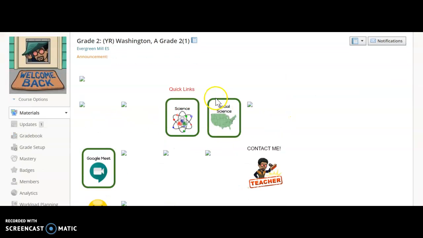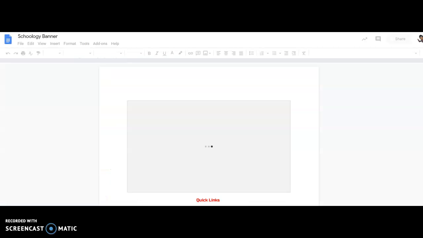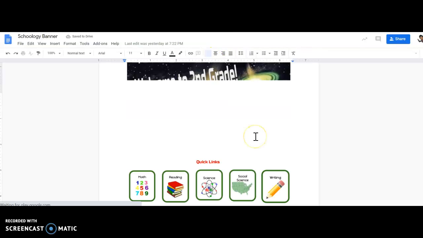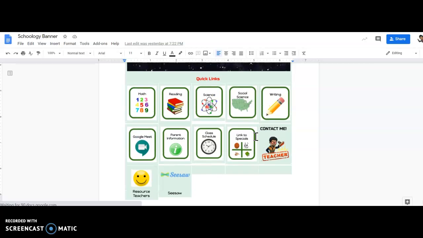And then here's my home page. Now, obviously, you guys saw what Mr. Washington's home page usually looks like. Okay? And I'm actually going to go over and share with you what it should look like. Okay? This is what the quick links tab should look like, okay?